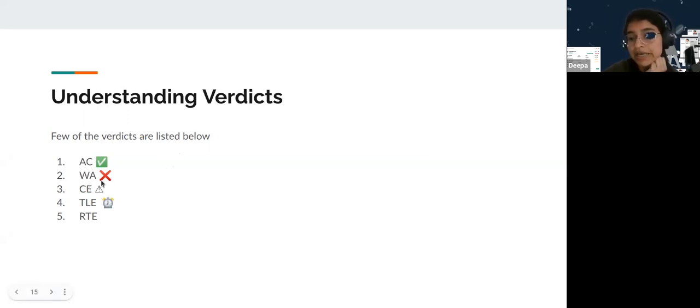Wrong answer means it has not passed. It's failing against some test. TLE means time limit exceeded. This is CE, compilation error, which means you have some syntax error in your program. You are writing something wrong. Runtime error means when you are running your program, it is getting some runtime error. Maybe you are performing some wrong operation, something the compiler is not able to run properly. These are the verdicts.